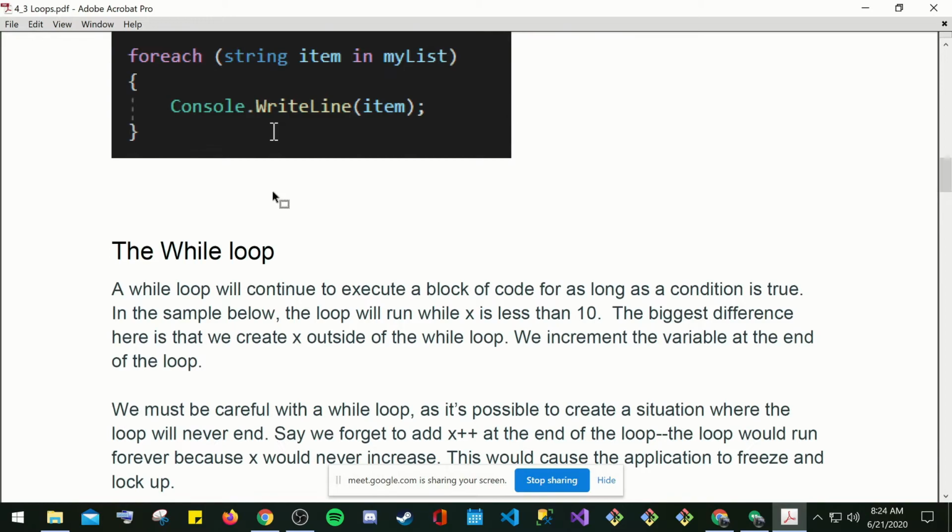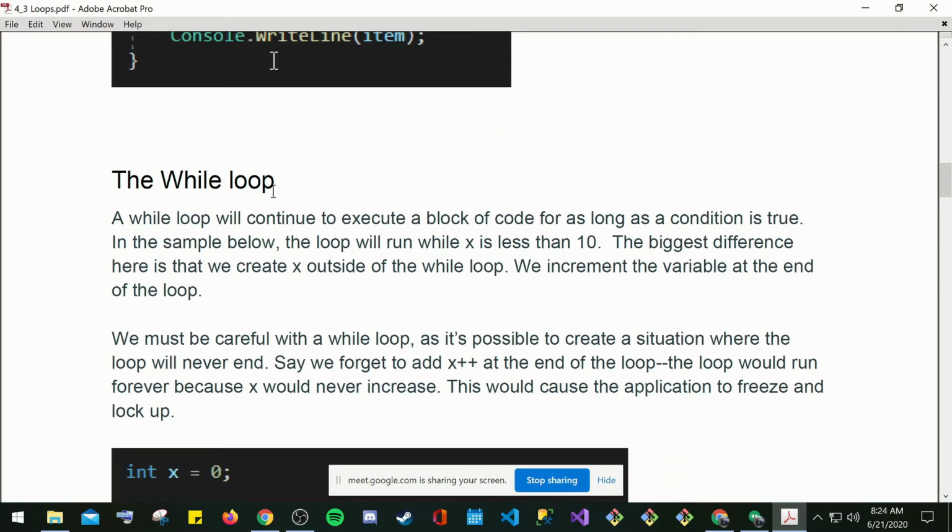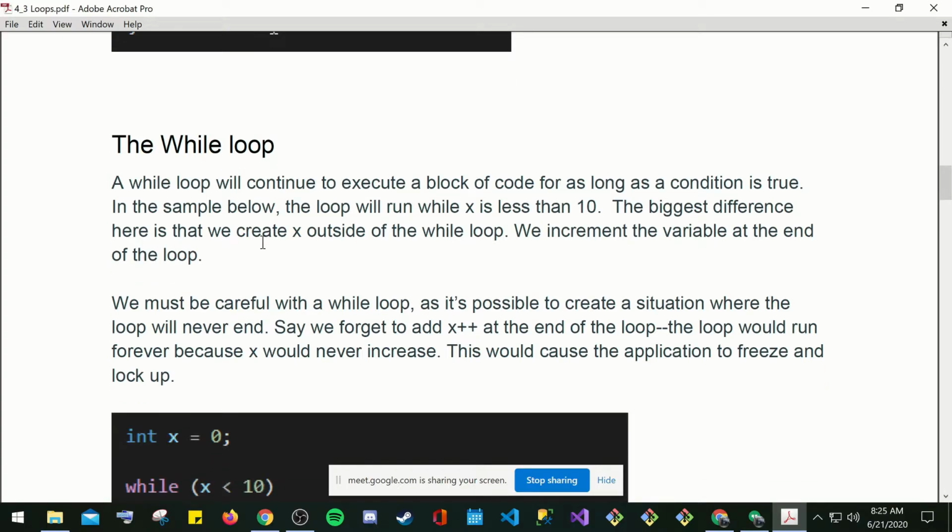Okay, the while loop. The for loop is kind of more simple. The while loop is a little bit more involved; if you're using a longer type of code, you use a while loop. A while loop will continue to execute a block of code for as long as the condition is true. In the example below, the loop will run while x is less than 10.